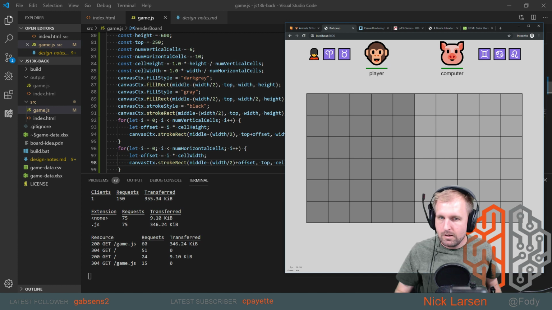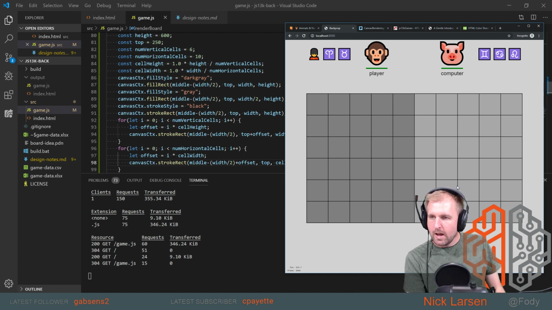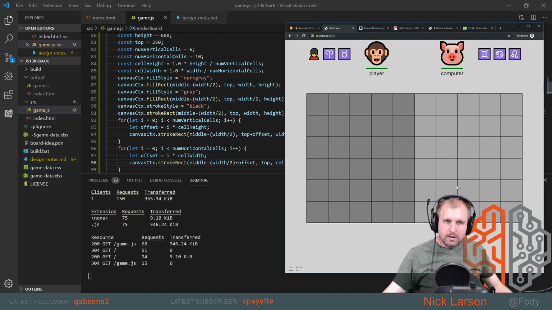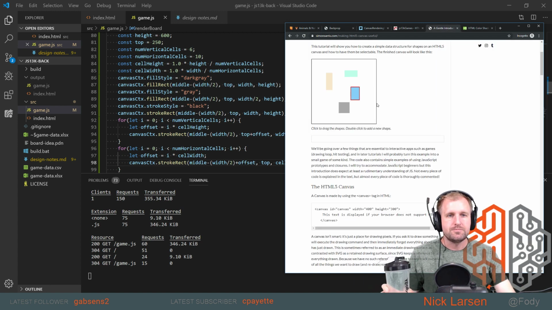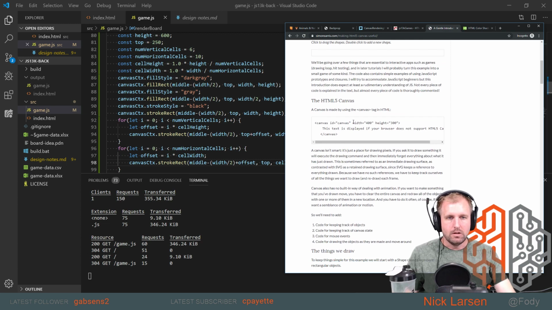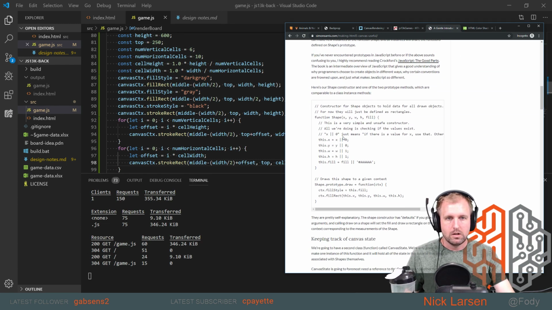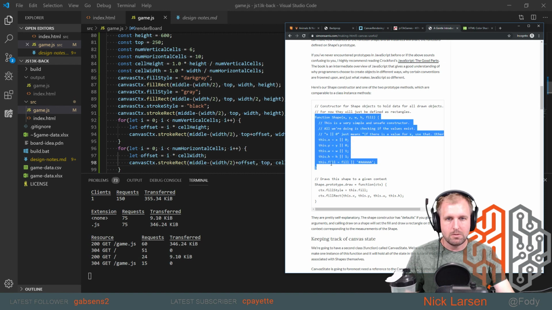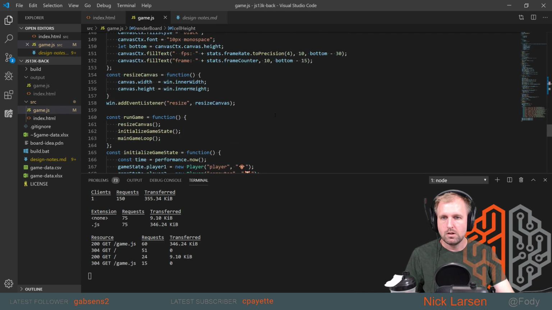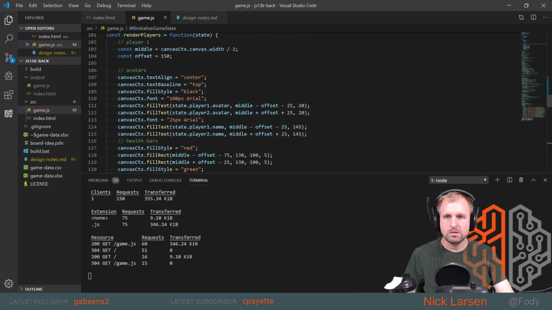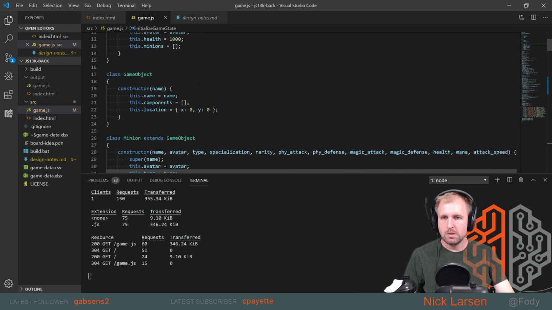All right, now we need drag and drop. Let's go take a look at this. You need yourself a canvas. All right, we got one of those. Good. You need yourself a shape. Well, we've got those. They're called minions. Here they are. These are going to be our shapes, because they're game objects. Okay, great.